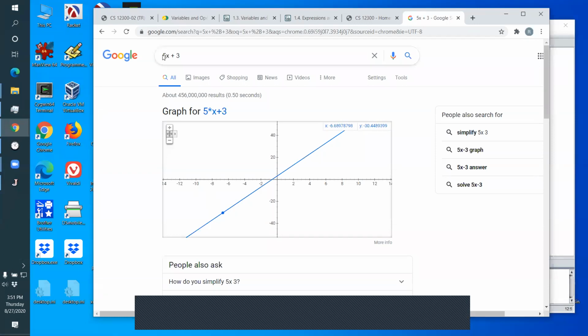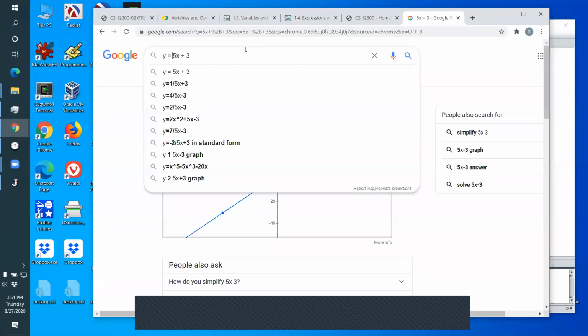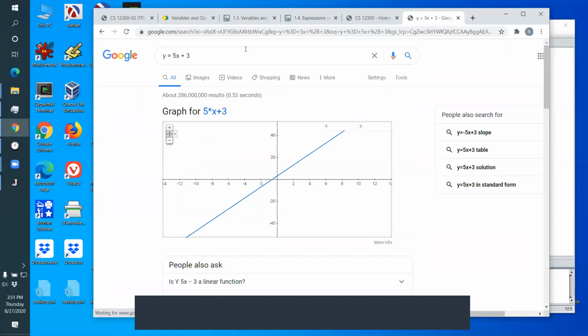Now let's see, I can't remember if Google will like it if I write y equals 5x plus 3. Yeah, so notice that even if I type it as y equals 5x plus 3, this is just now the y-axis and this is the x-axis. And you can see that as I move my little mouse around, I get a different x and y coordinate on the graph. Okay, these variables are called algebra variables, y and x.